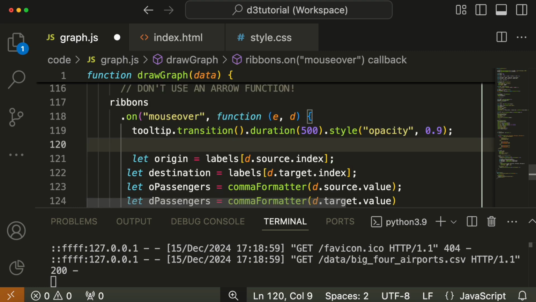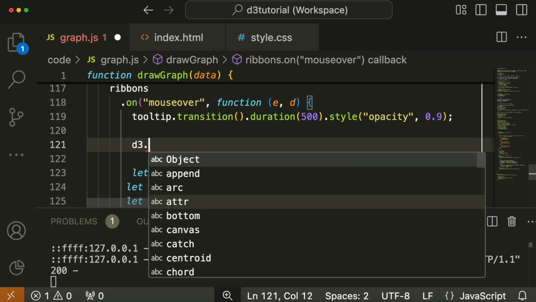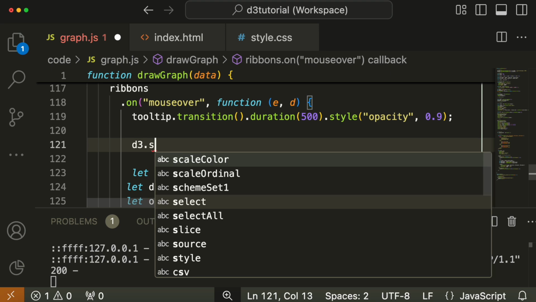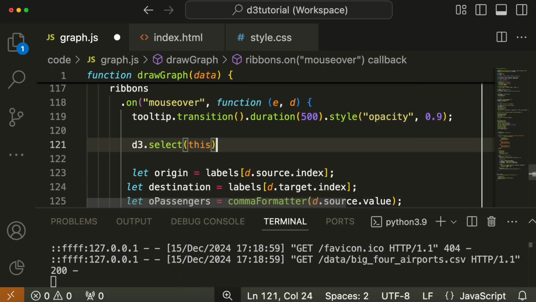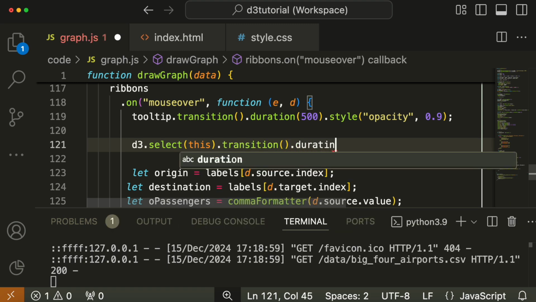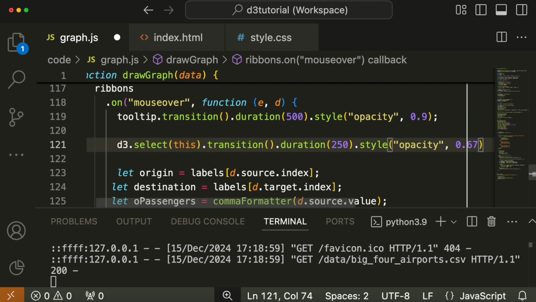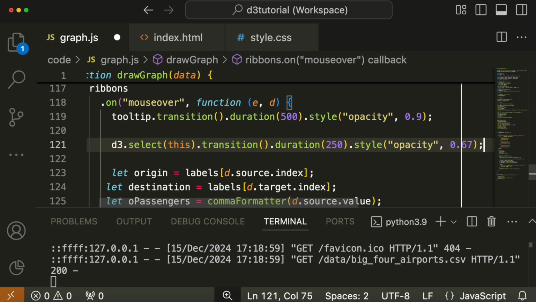Now, the last thing we're going to do is change the opacity of the ribbon when the tooltip is fired. The way we do that is we write d3.select(this), call transition and duration. We'll set a duration of 250 because that is half the duration of the tooltip. Does it matter? I really don't know. I doubt it, but maybe you can conduct your own experiments and reply in the comments.